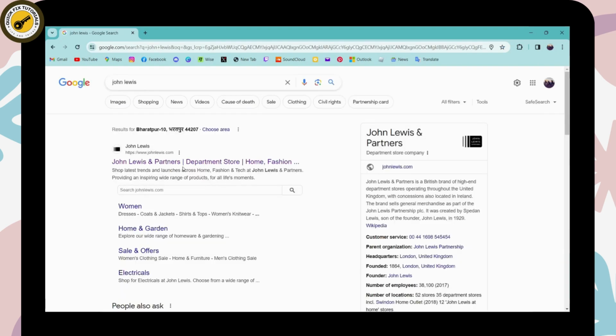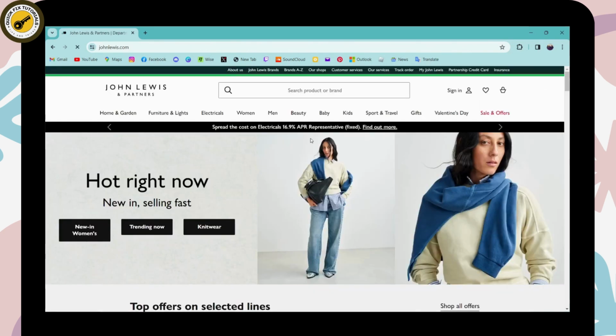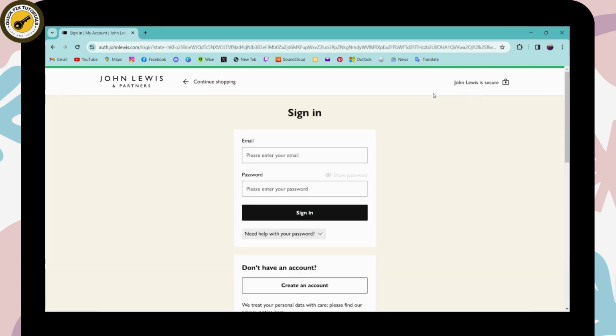Once you've searched, you can go for the first search, which is www.johnlewis.com. And now you can go for sign in, which is on the upper right. Click on the sign in. And now to sign into your account, you can simply enter your email on the first blank.